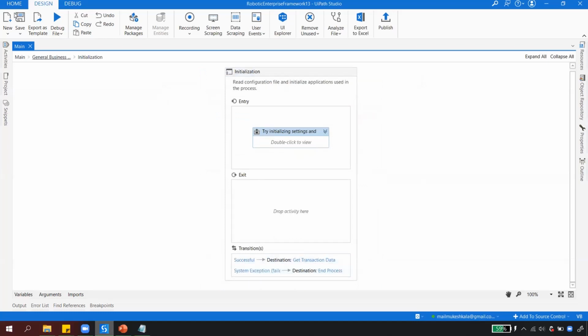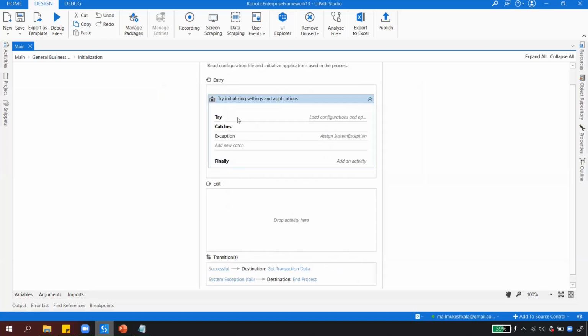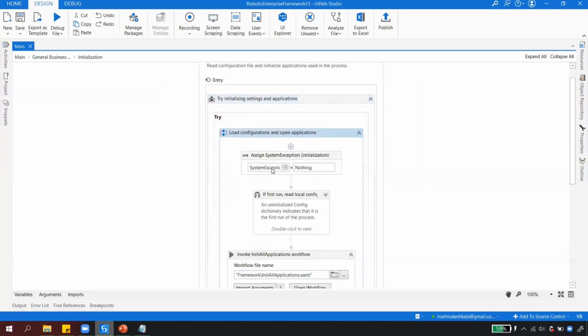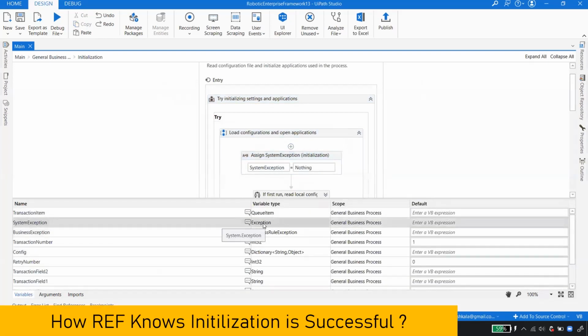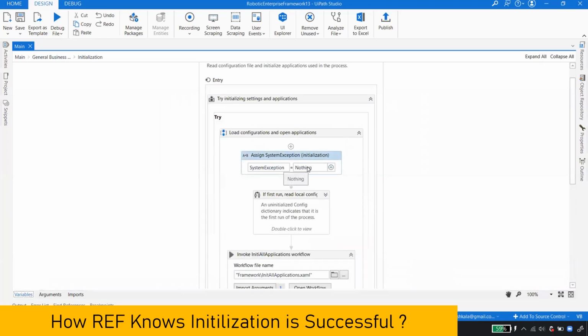So if you see here, how does the RE framework know whether it is successful or if it failed? The RE framework has to know, right? So how does it know? At the beginning, the RE framework sets a variable. This is the exception variable, and it is set to nothing. What does it mean? That there is no exception.